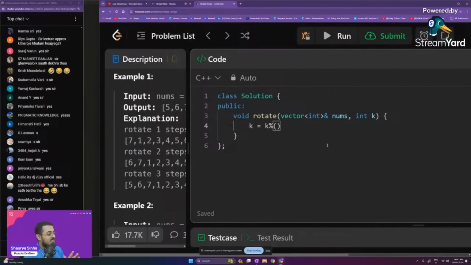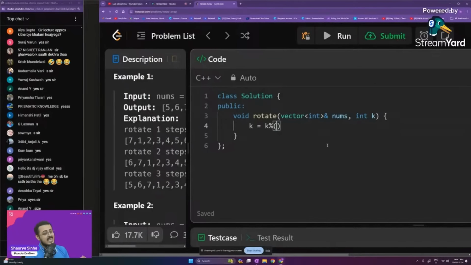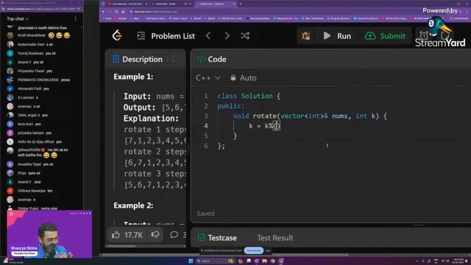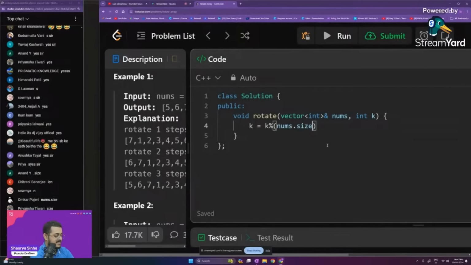Guys, how to calculate the particular number of elements in a vector? I have taught you guys this in our yesterday's class itself. nums.size. Don't forget parenthesis, guys. Omkar, you are right, but parenthesis. Okay. So nums.size. This will get us the number of elements in the particular array.